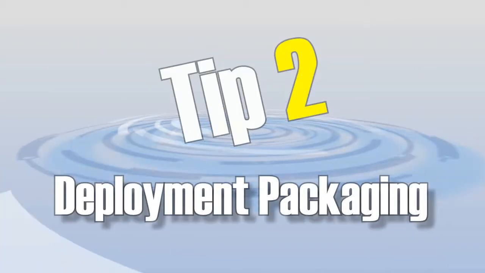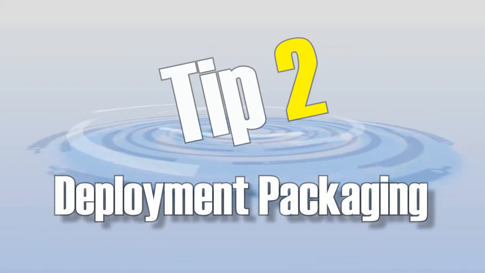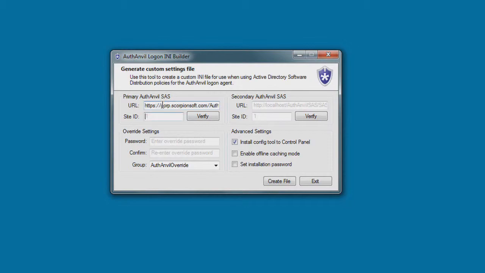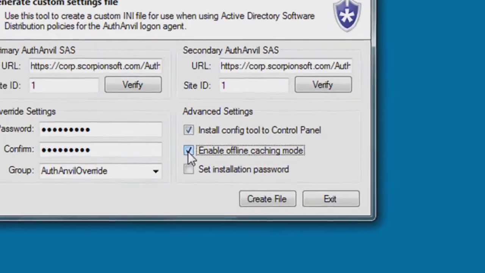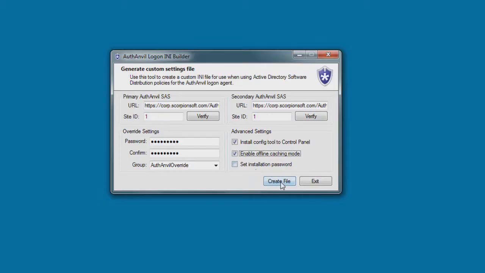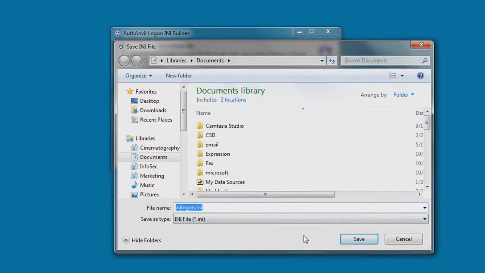Tip 2. Deployment packaging. Save time using our deployment packaging tools. If you're going to automate the deployment of the AuthAnvil Logon Agents, you should really become familiar with the INI Builder. It's a simple tool that will generate an appropriate INI file that the MSI packaging will use during remote installation. Simply fill in the standard config about your AuthAnvil server and decide if you want to take advantage of any of the advanced settings, like allowing people to make changes in the control panel or require them to use a password to uninstall the agent. Hit Create File and this file will automatically be generated for you.